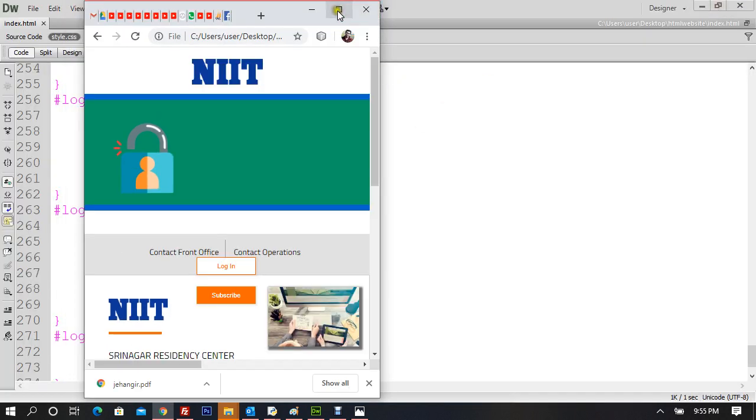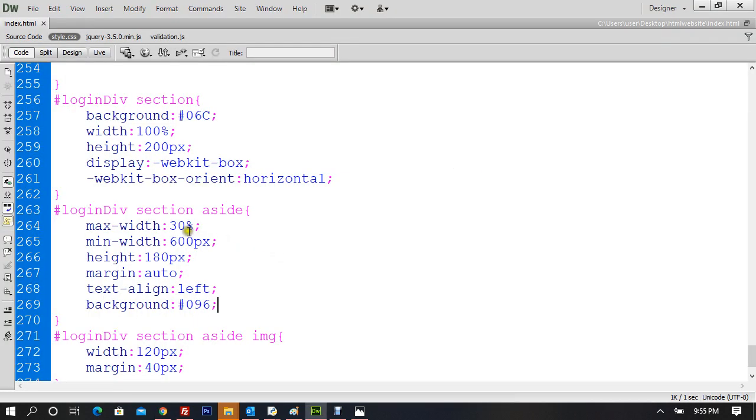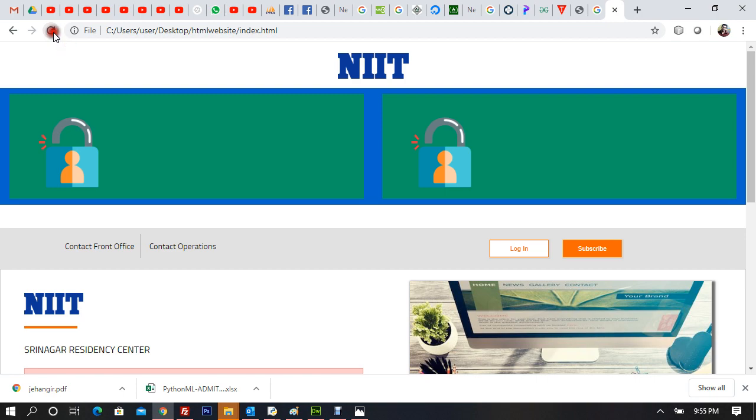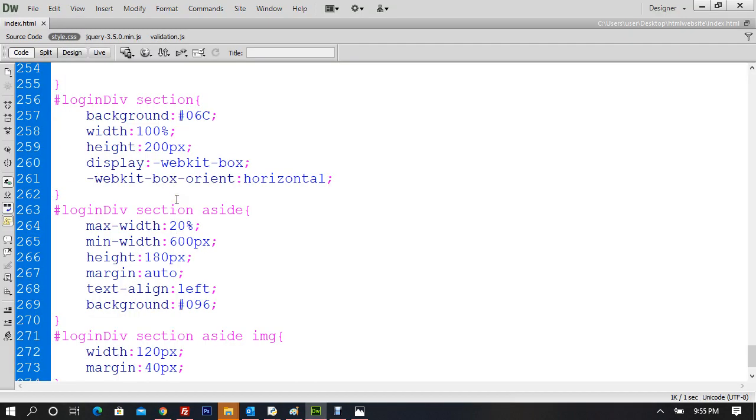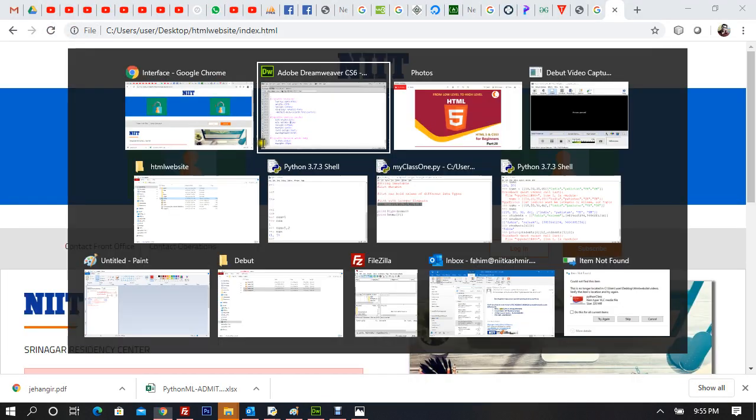All right, so now one is visible, another is gone. Now if you say that I want you to take only 20% of the available width, is it flexible? No, it's not flexible. I am taking maximum width of 20% and minimum width of 30 pixels. So let me see, now they are aligned to each other.